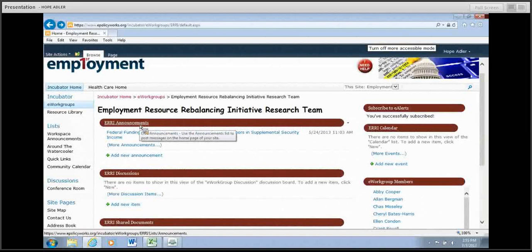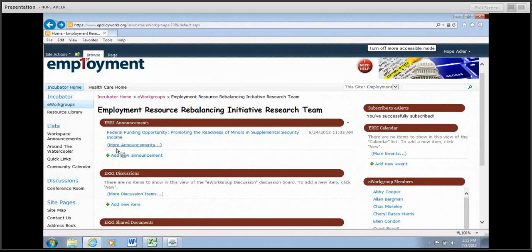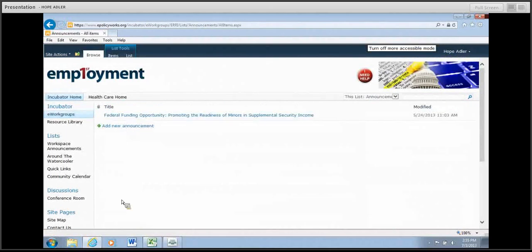Now again, to see a full list of all the announcements, only the most recent 5 will show up here. All you need to do is click on the title, announcements, and that's going to bring up a full list of announcements.